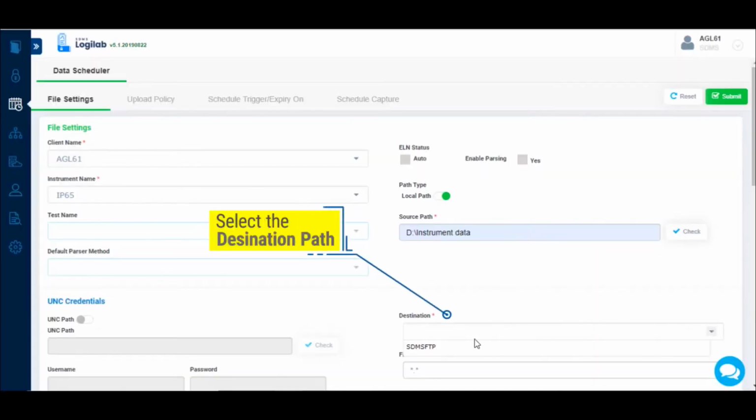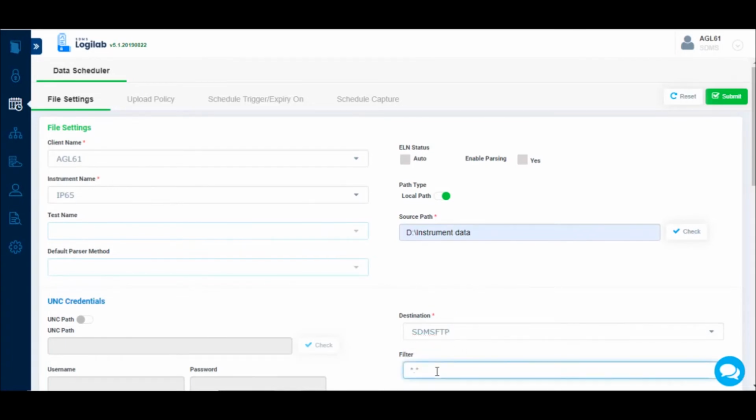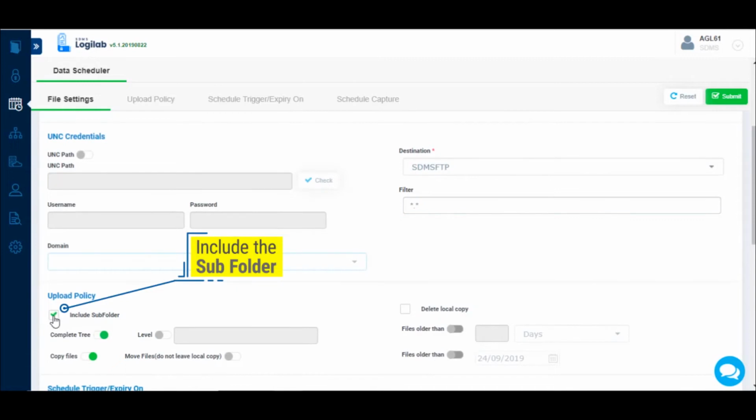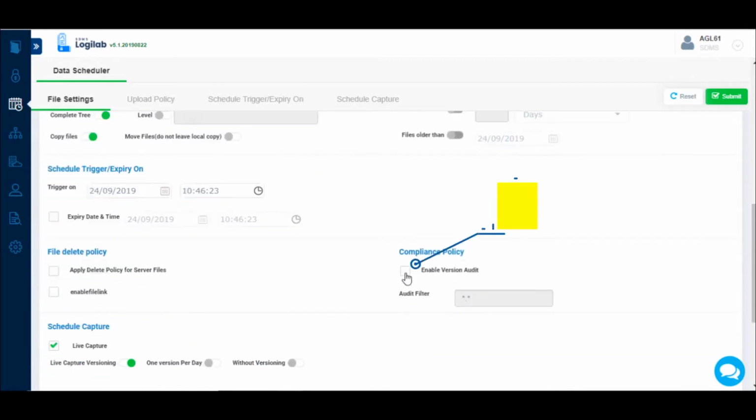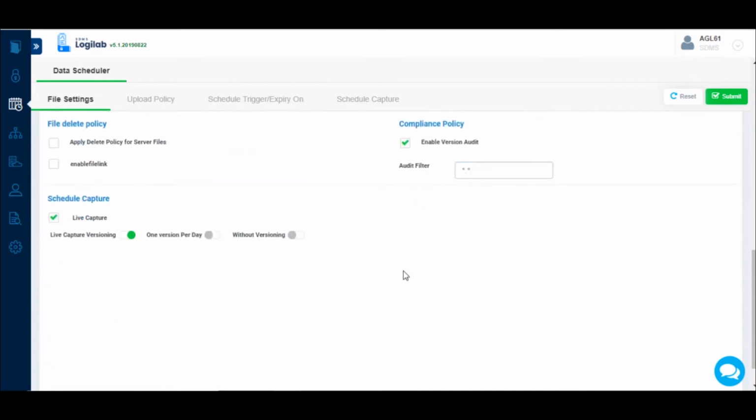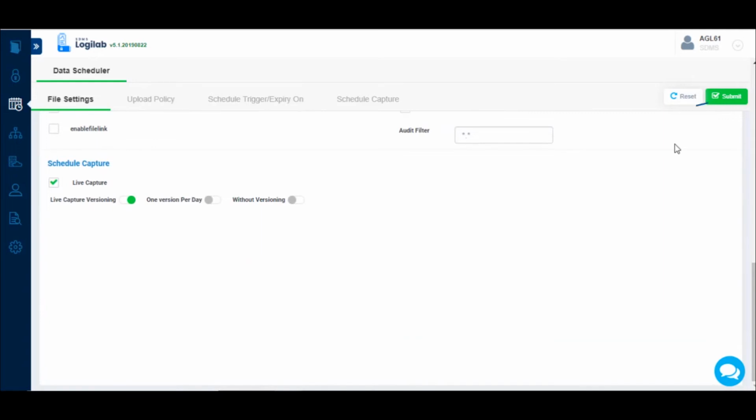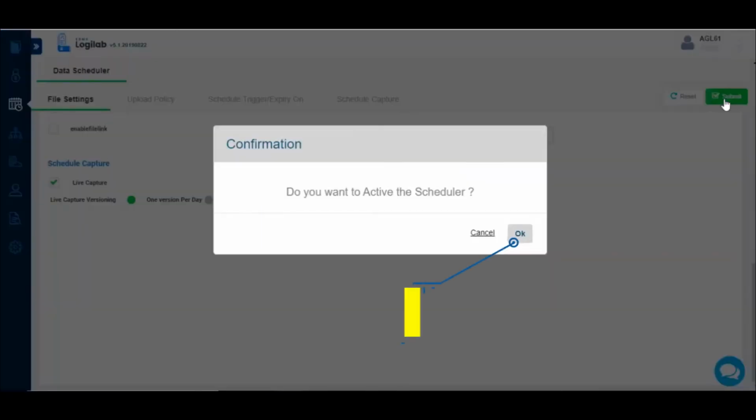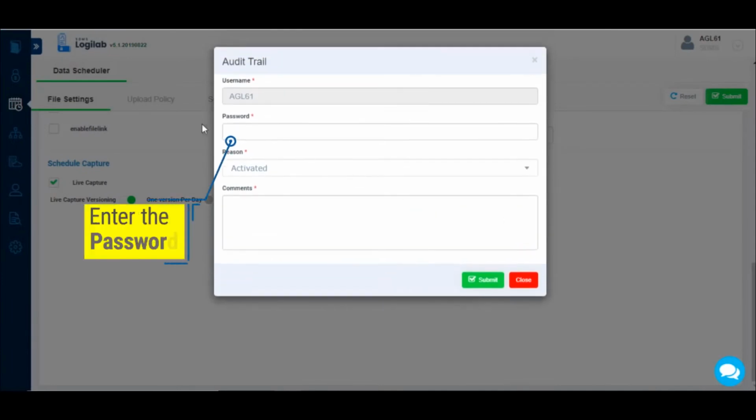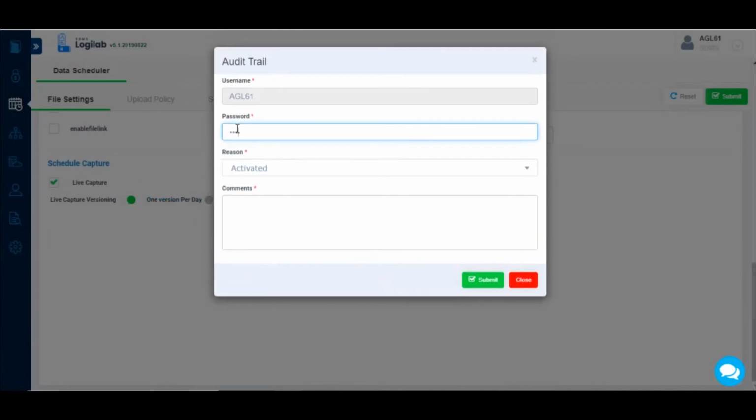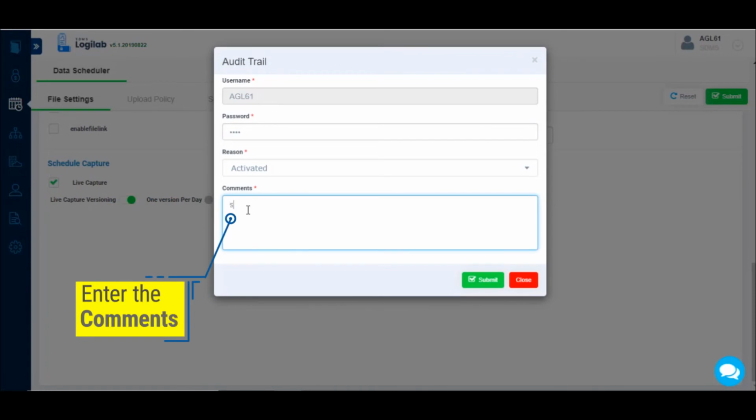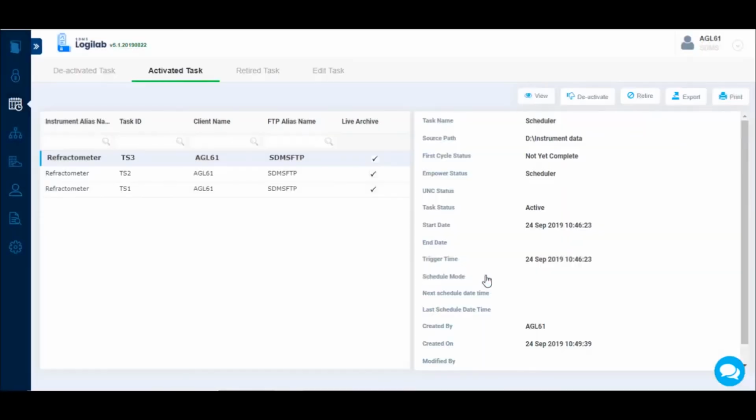Set the destination folder from the FTP folders created. The data captured from this instrument will now be stored under this particular folder. Set the data capture as live capture with live version. This will ensure that the data, every time it is generated, is captured immediately, and also any modification done to the file is captured. The save settings will ask for audit trails. Give the password for the logged in user. Give the reason for modification or creation of the schedule, and save the scheduler.